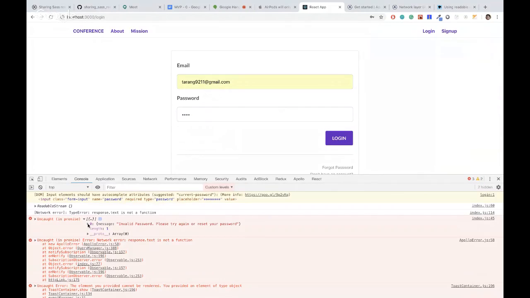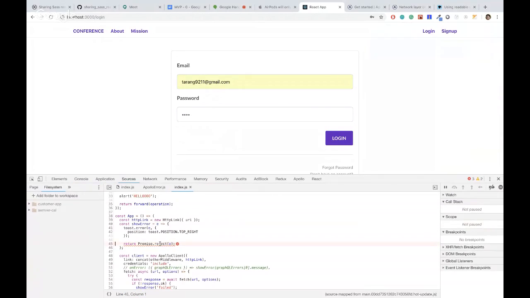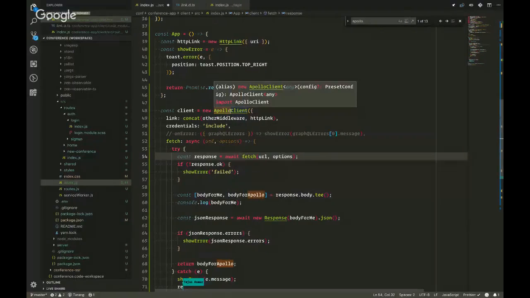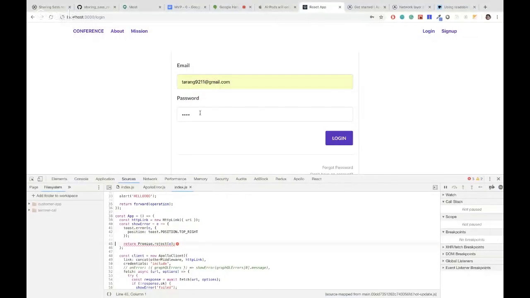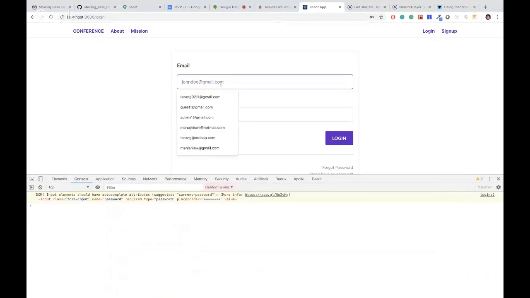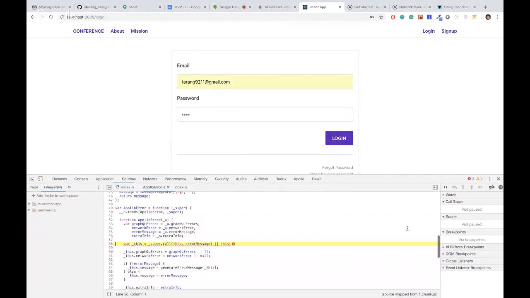Yeah. Okay. It did go to here. Invalid password. Uncaught. Return promise. Ah, okay. I get it. I get promise. It's fine. Return promise dot reject e. Let's try it now. Oh, dude, this is so cool, man. Response.text is not a function. So promise reject. But that's a straight up Apollo error.